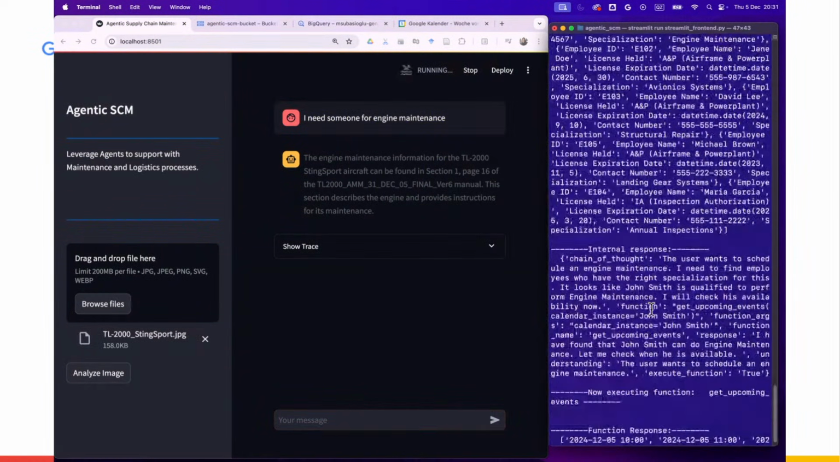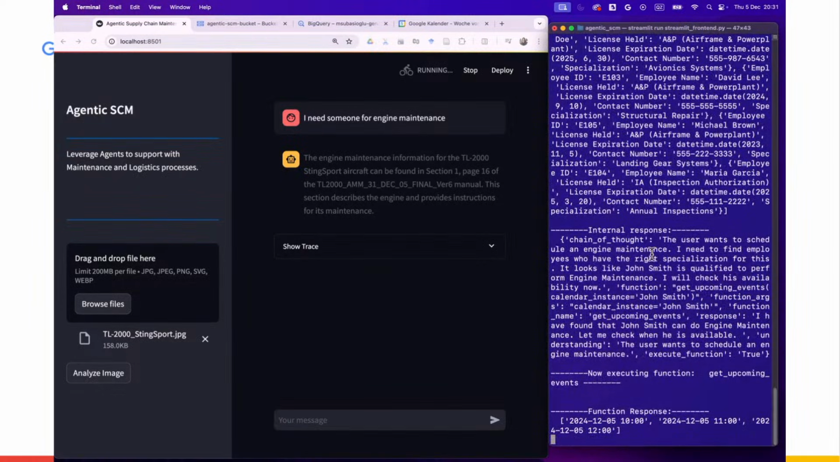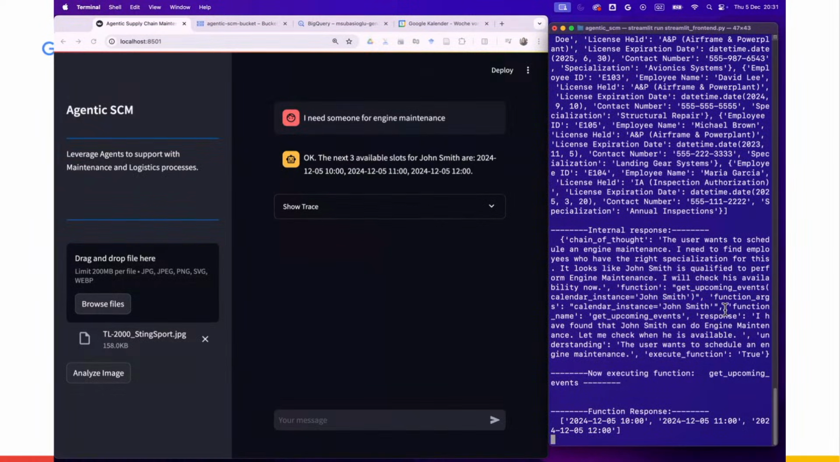Let's see if it got that right. So I'm seeing John Smith in here. So it understood, okay, John Smith is the proper person to do engine maintenance. Now let me check John Smith's calendar and see what the next 3 available 1-hour slots are. So it's calling get upcoming events, the calendar API, and then we're getting the response back.